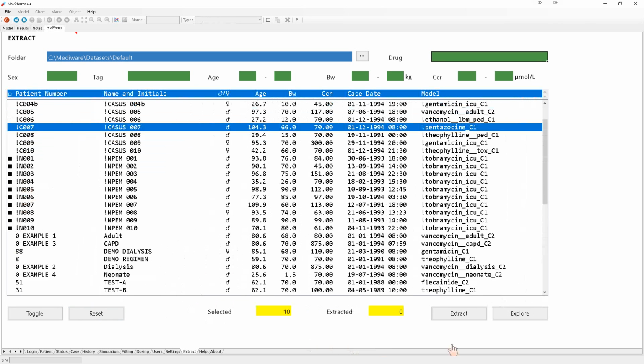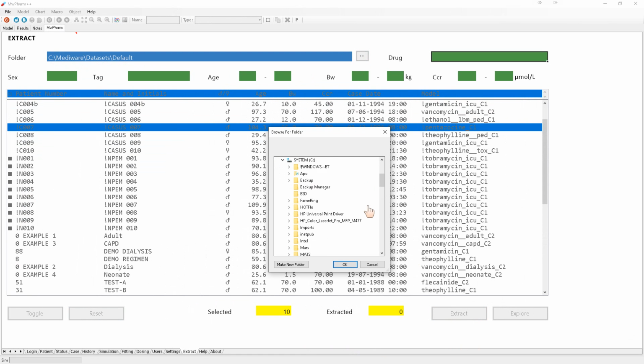Okay, and now I can click the extract button, and the data will end up here, MwPharm datasets default. I can change this, of course, if I select here, and I will say, okay, no, I will use a new folder. So I will say make new folder, and I say my data.